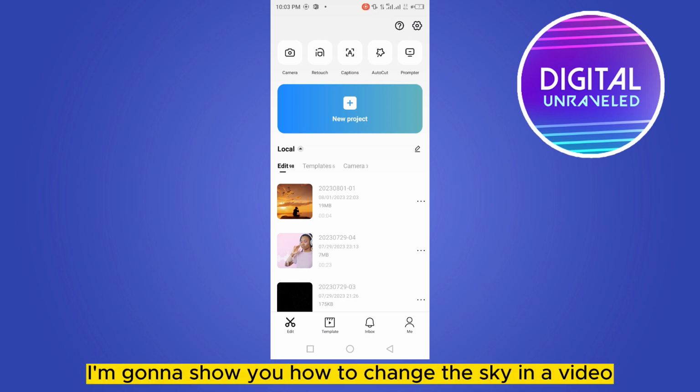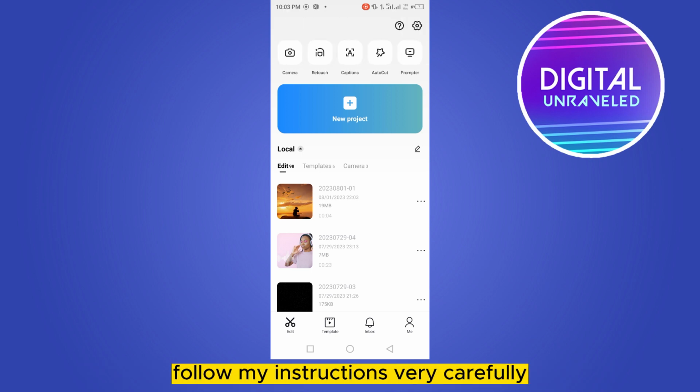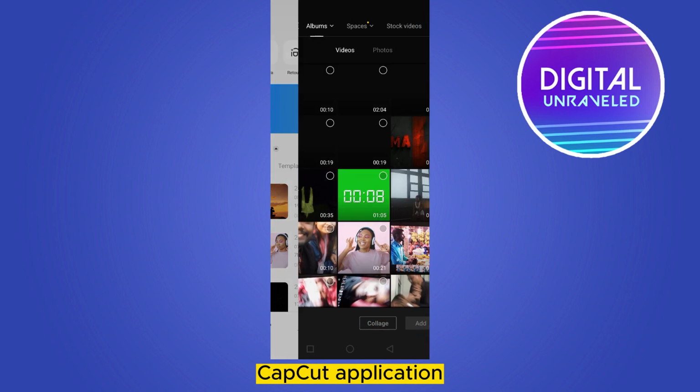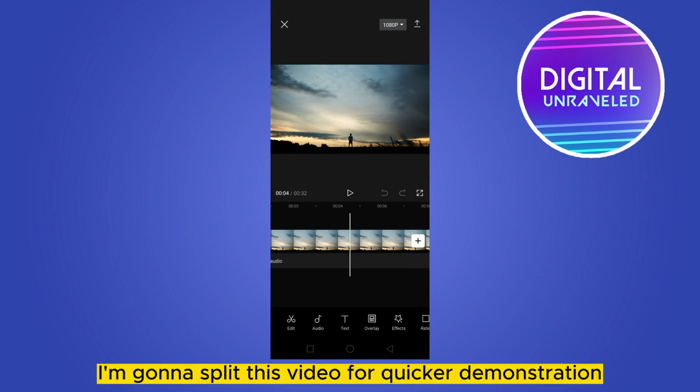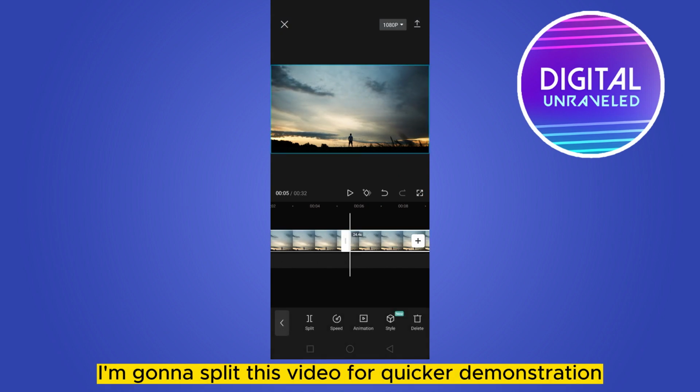Today I'm going to show you how to change the sky in a video background. For that you have to follow my instructions very carefully. Click new project from your CapCut application. Select your particular video where you want to change the background. Click add. I'm going to split this video for quicker demonstration.